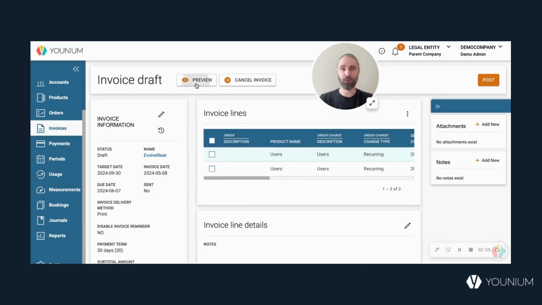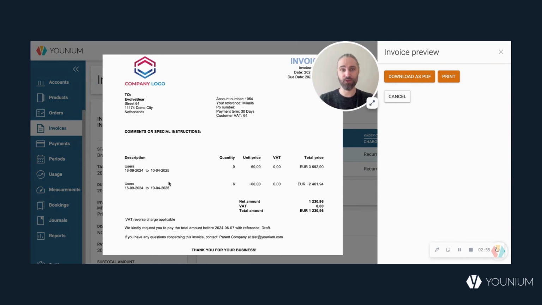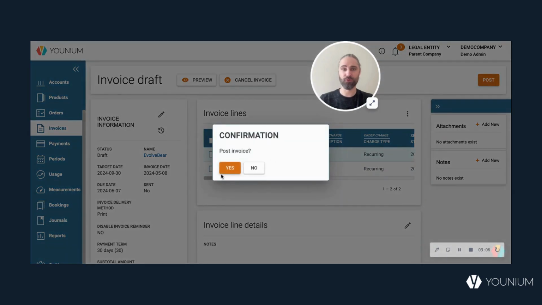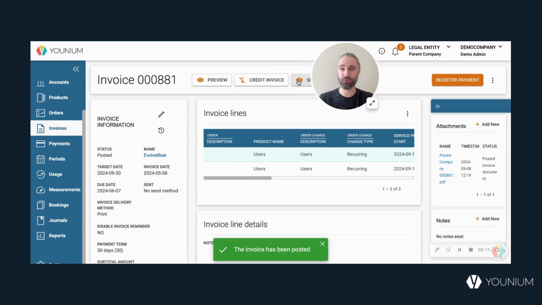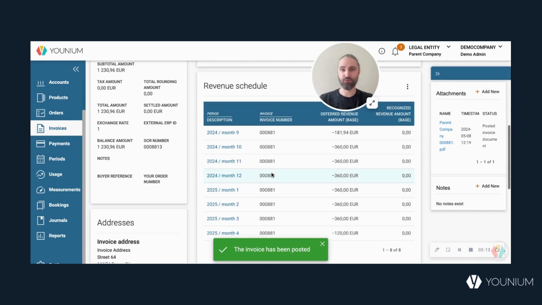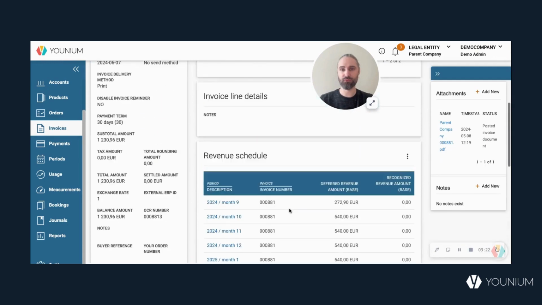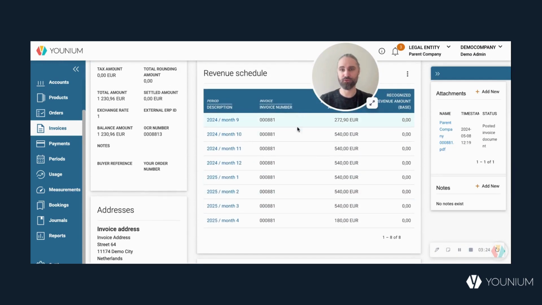Now what Younium does is, first of all, we're going to credit them for what they have prepaid for the remaining period. And then we issue a new line for the remaining period with the new quantity. And then if we post this invoice, you can see that the same thing will happen to the revenue schedules that were created earlier. So first of all, we're going to credit, even prorated again, the remaining period that we have already booked for the revenue recognition here. And then we issue a new line with proration for the new values.